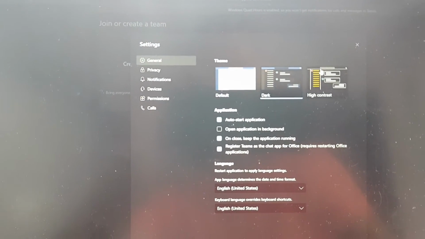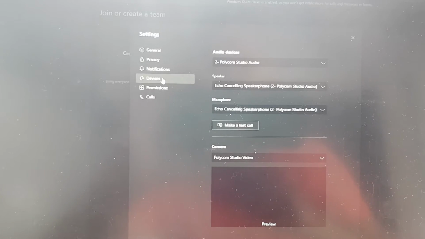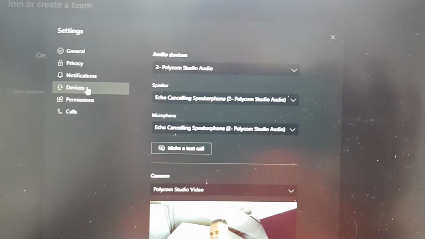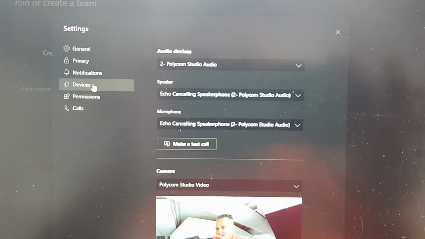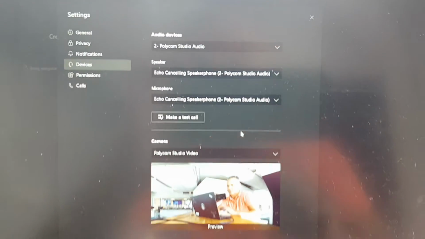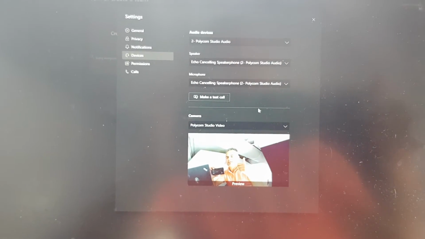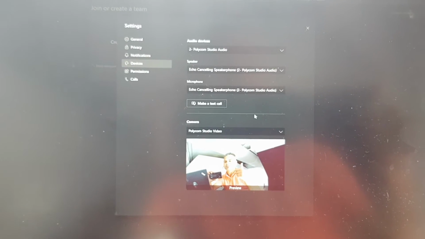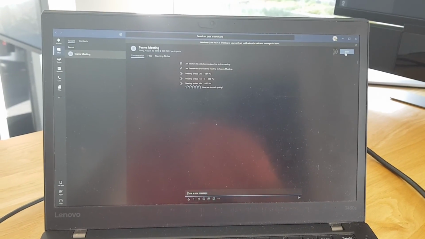And here you find the options devices. So if you click on that, you see your audio devices. And just make sure that it says here Speaker Studio, Microphone Studio. And as you can see, the camera is also set to the studio. Now, let's show you in a meeting.